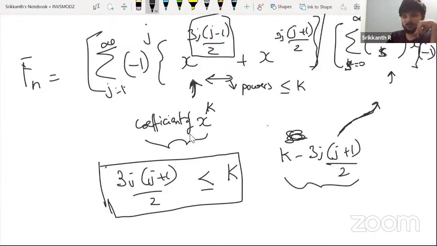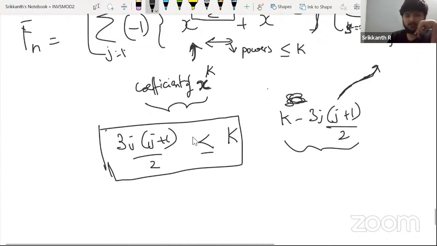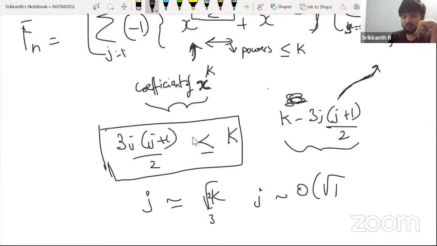So look for the corresponding coefficient here, multiply them, and get the coefficient of x^k in the entire expansion without explicitly expanding it. Okay, and how many terms are here? Because 3j(j+1)/2 must be less than or equal to k, we have j approximately the square root of k. So j is of the order square root of k.